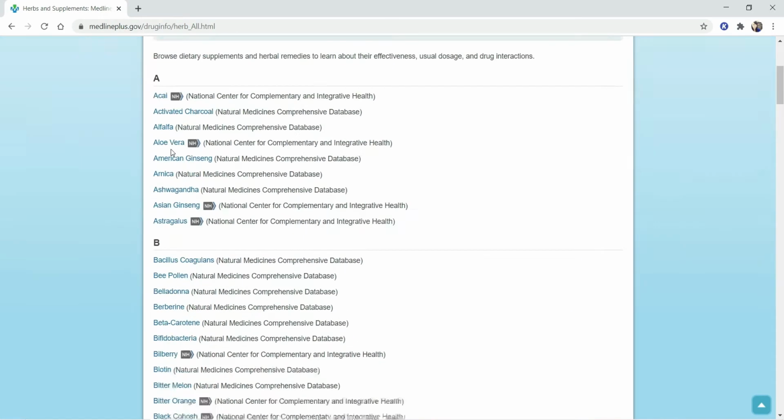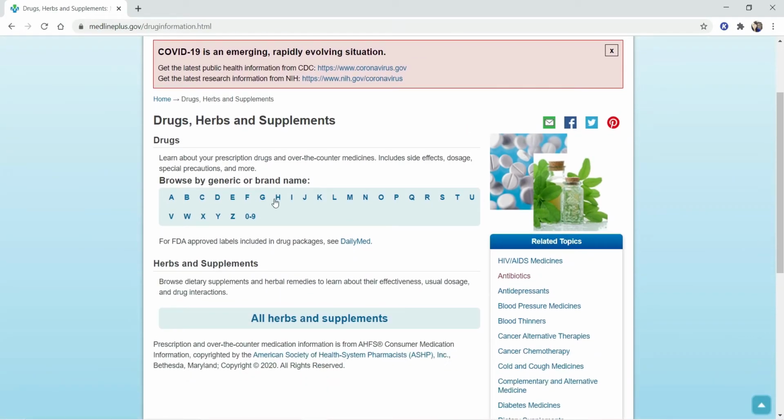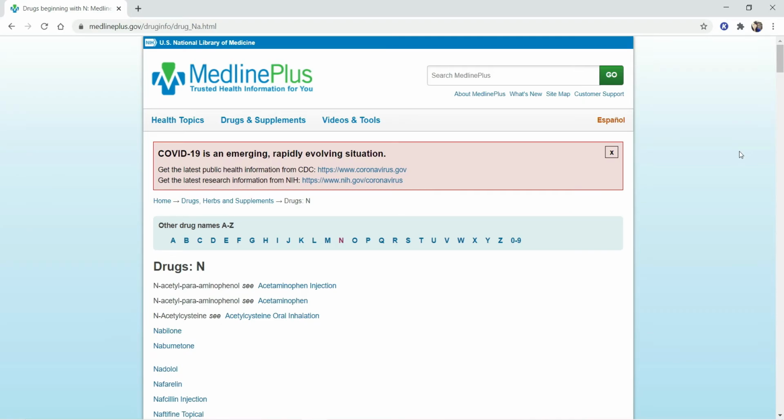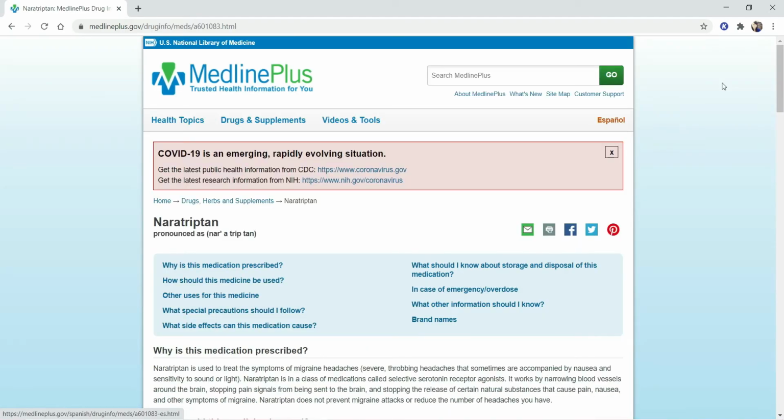Alright, so if we return to the drugs and supplements page, we can look at a drug. These are organized by generic and brand name, and they are in an A to Z listing right here in this bar. So let's go ahead and look at the letter N. And in the letter N, there is a drug that's commonly prescribed for people with migraines, naratriptan. And so this is kind of what a drug page will look like.